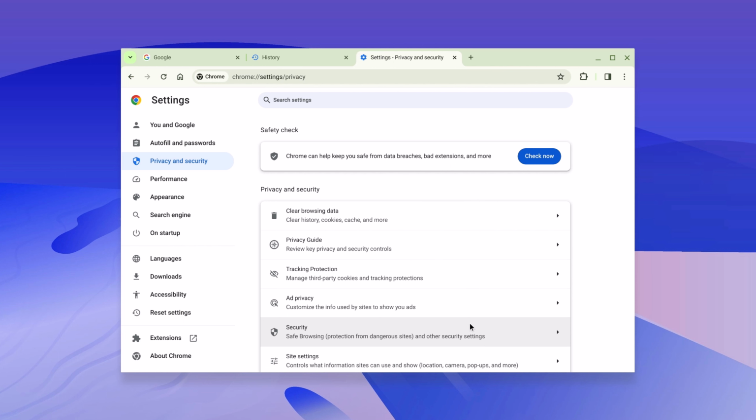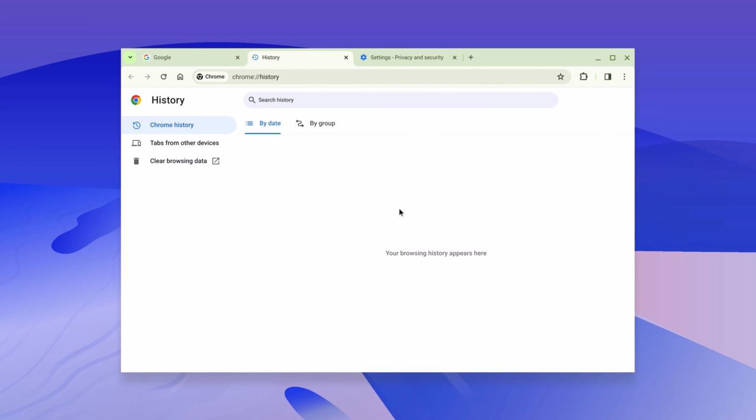Once you have deleted all your browsing data, to verify, simply go to setting page, and here you will find that you don't have any browsing data. So that's it. This is a quick video on how you can delete your browsing history on Chromebook.